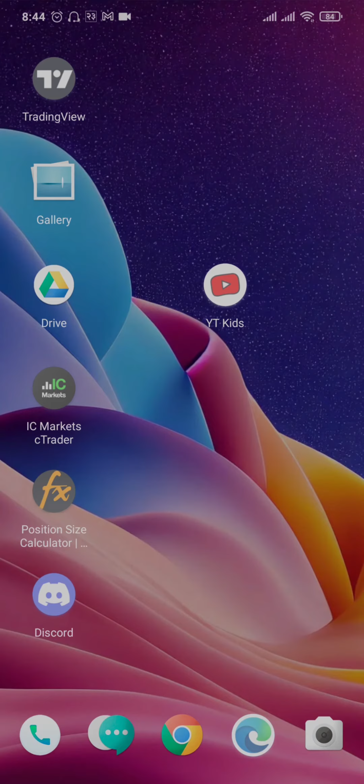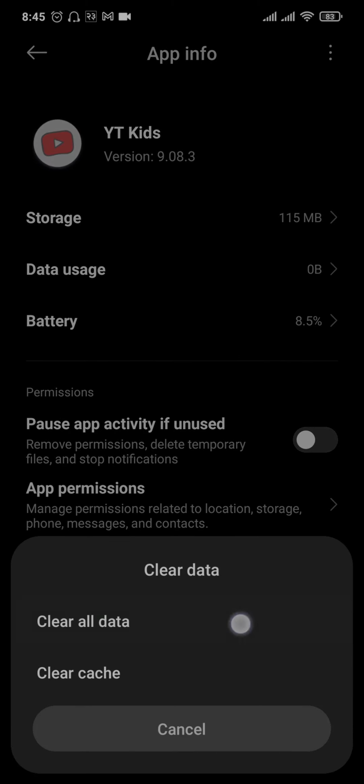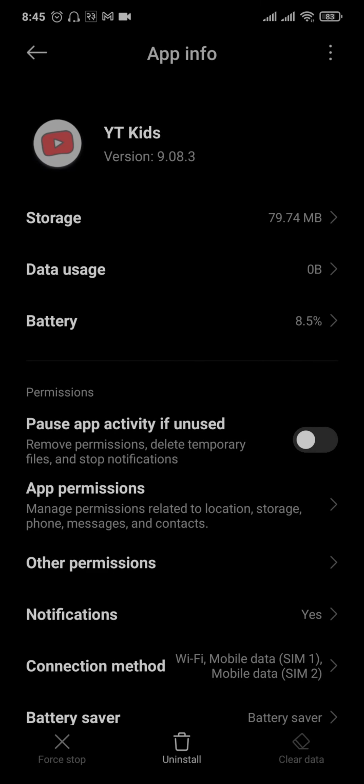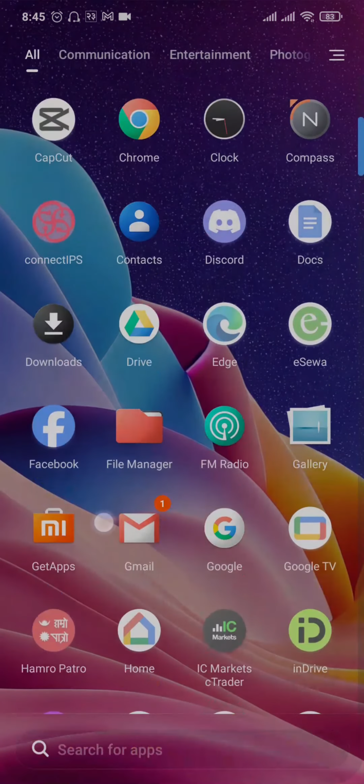Now, if nothing works out for you, you can try using YouTube Kids without having an account. If you head back to the previous screen and tap on Clear All Data, you're going to get logged out of your account. This way, you can log back in as a guest without having an account and try using the app. So those are a couple of fixes that you can try out in order to fix YouTube Kids not working.